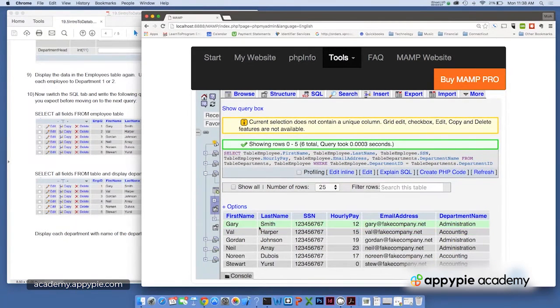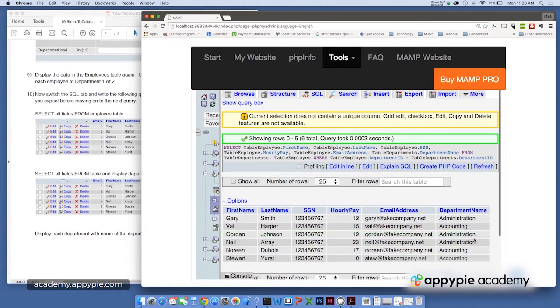And there we've got it. Gary Smith works for administration. Val Harper works for accounting. Gordon Johnson administration. Noreen Dubois accounting, and so on. So this worked perfectly. Very good. We've got that query down. That might be the hardest one in the lab.